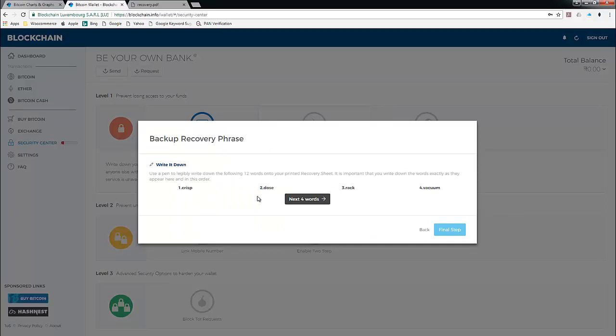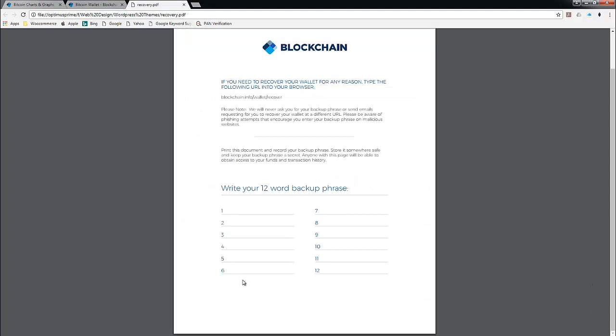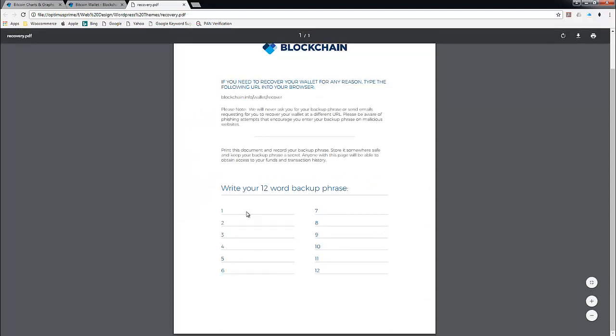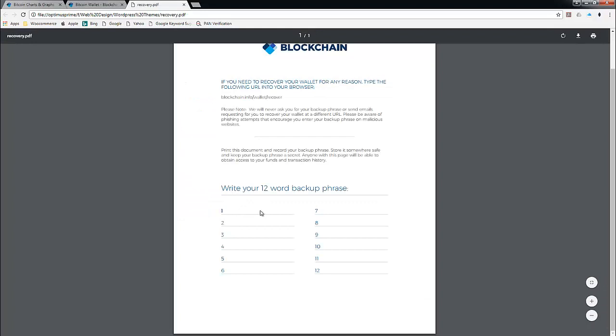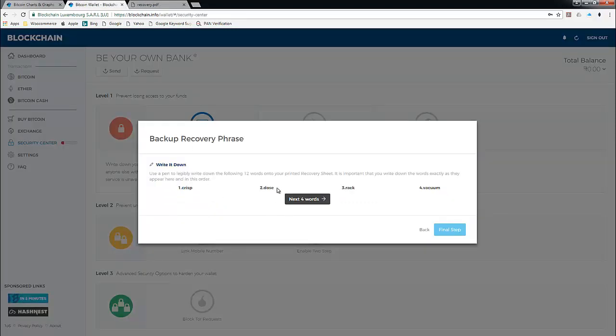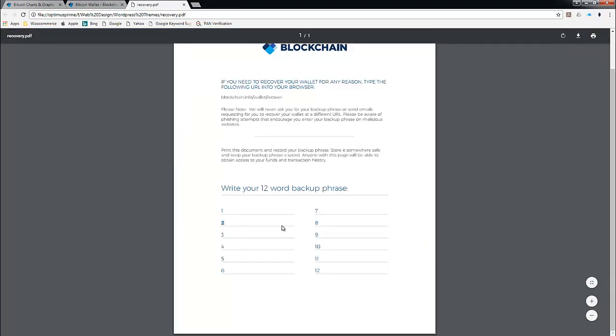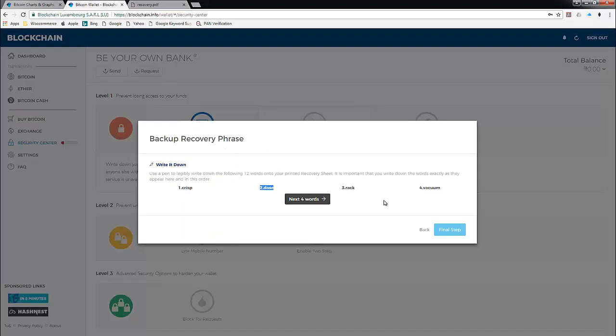The backup phrase is 12 words, so you'd have to write all the 12 words in the space given here in the exact same order that it is displayed here. The first word here says crisp. You'd have to write crisp in the first blank there, and the second one is dose. You would have to write the second one in this blank. You'd have to continue the same way until you get the 12th word. So I'll quickly write down my backup phrase and come back.